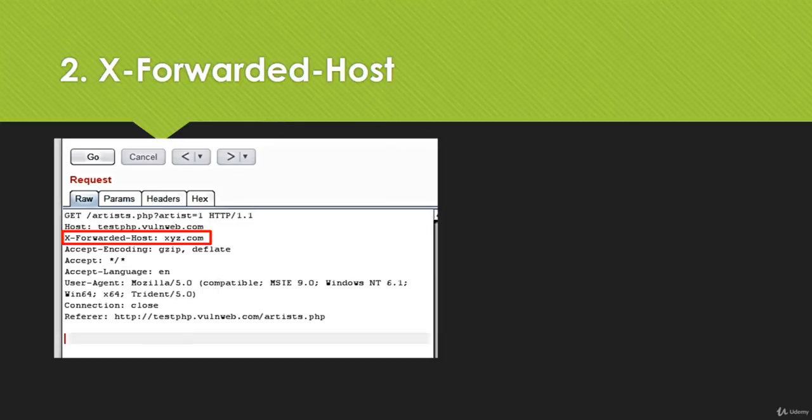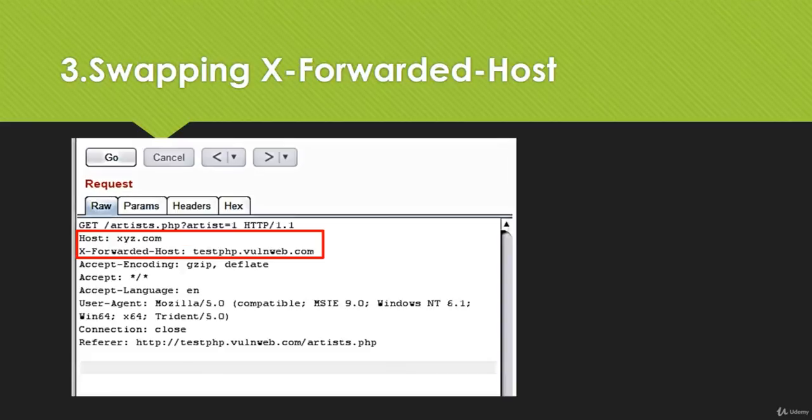There is one more method via which we perform host header injection, and that is swapping X-Forwarded-Host. In this case, we swap host with X-Forwarded-Host. As you can see over here, testphp.oneweb.com has been written in X-Forwarded-Host, which was a part of host, and host has been written as xyz.com, which was part of X-Forwarded-Host. So we have swapped both of these.